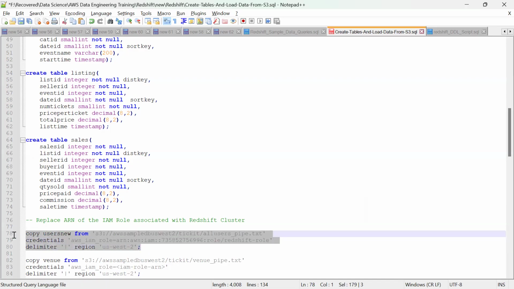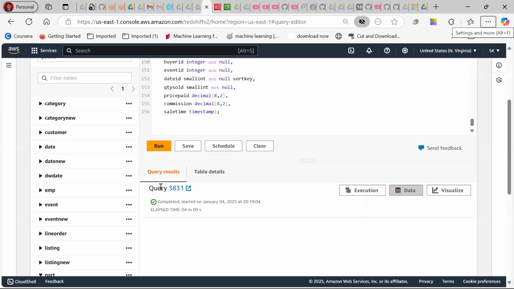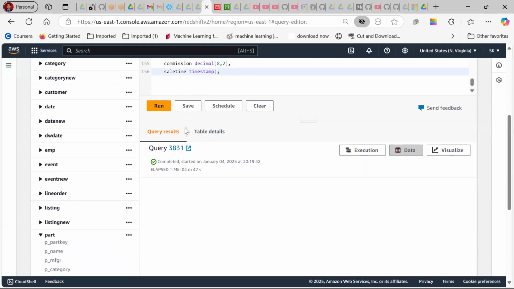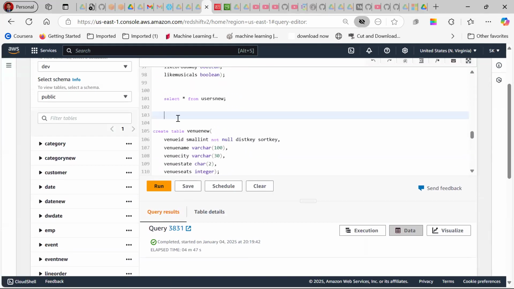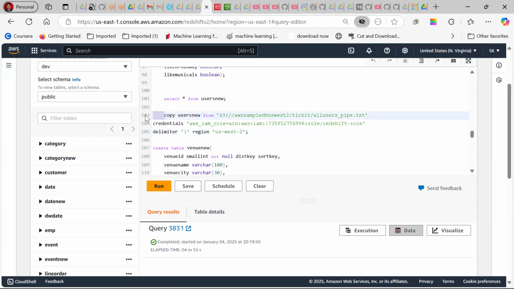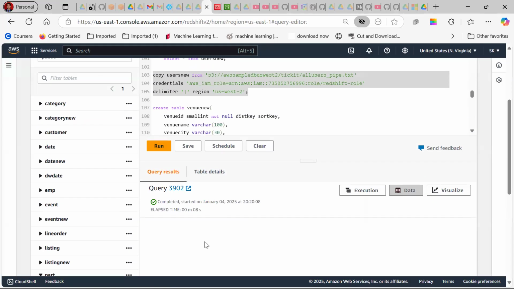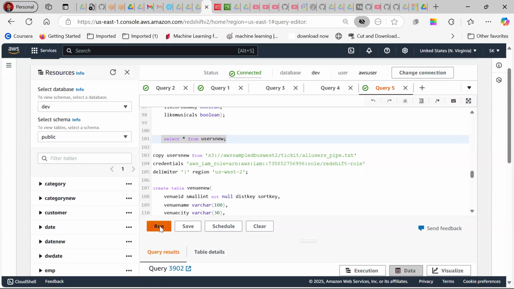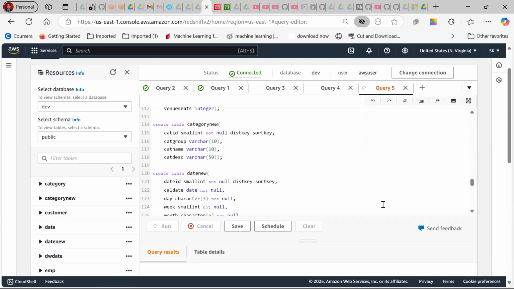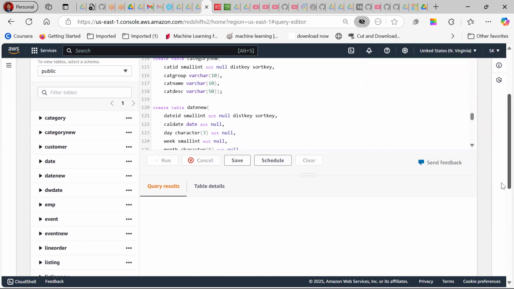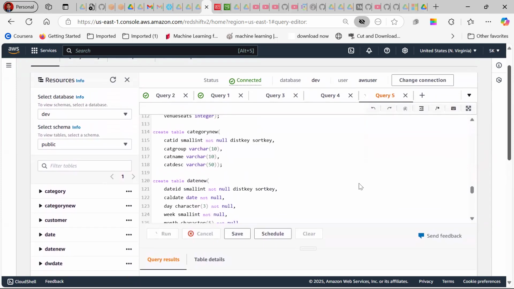So let us try to run this. As of now, there is no data available in any tables because they are all brand new tables. So I'm just going to add this COPY command, and this should load the data into this users new table from this particular file. So let me try to run this. Once it loads successfully, it will throw us a message that it loaded successfully. Then see, it is completed. So now I can go back and see my users new should have the data. It's running now. Now it is loading the data into the users new table.